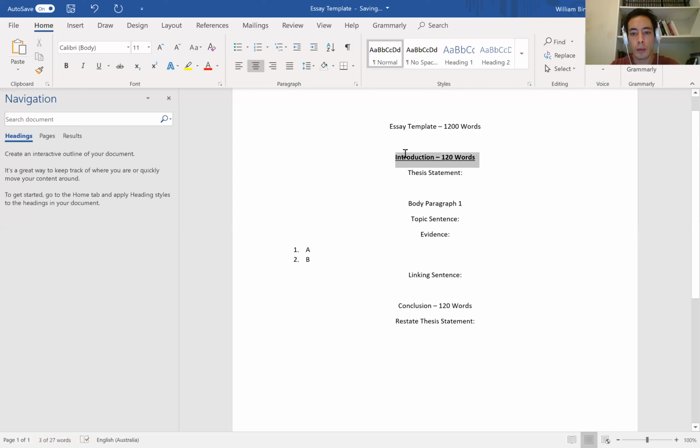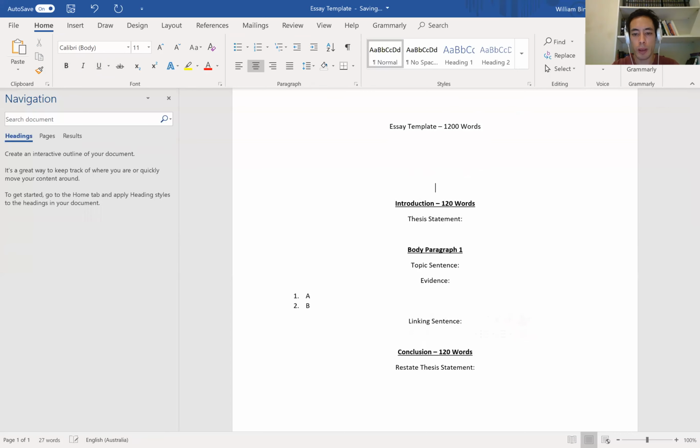So rather than do it again every time, I'll just hit Format Painter, and then I can do that. I'll hit Format Painter again, and then I can do that. Okay. So I might put a bunch of space in here.